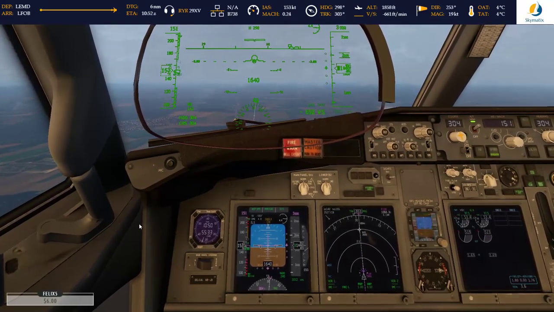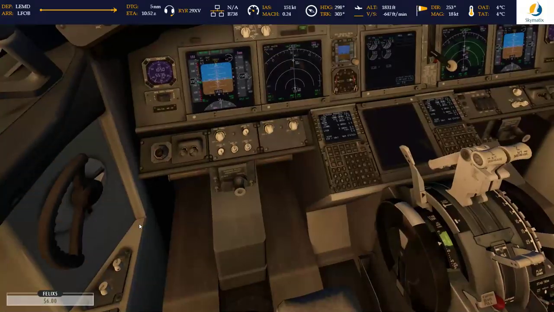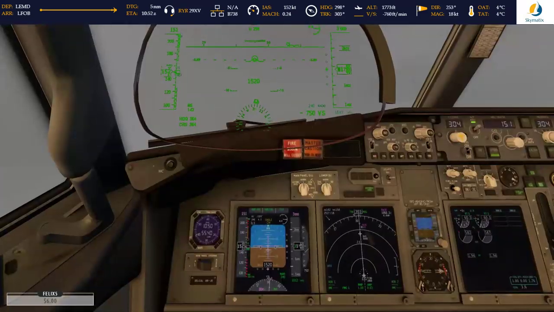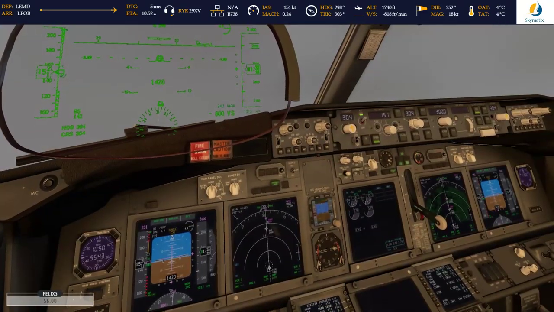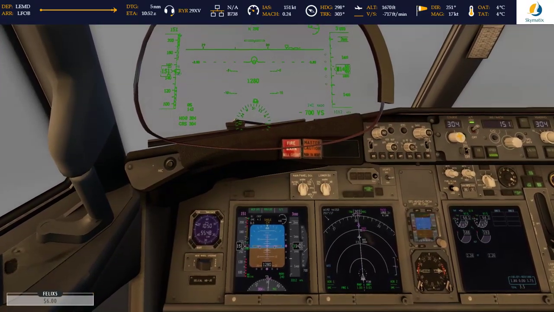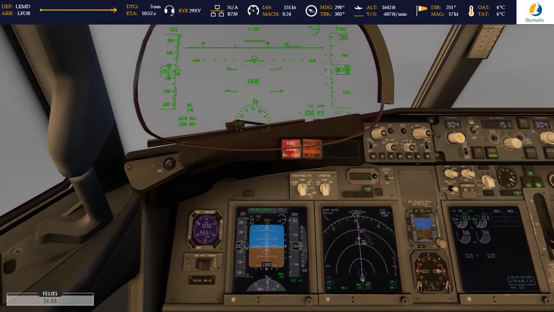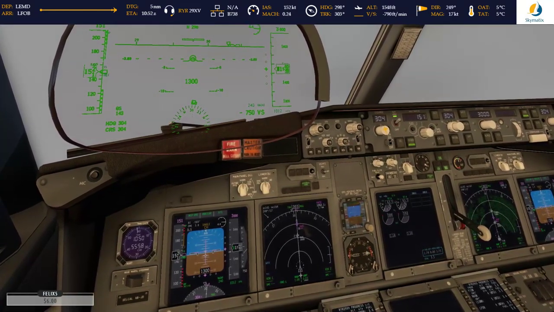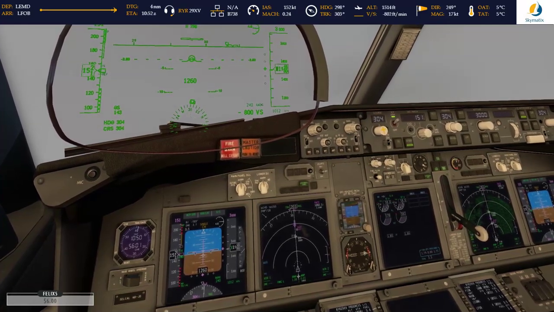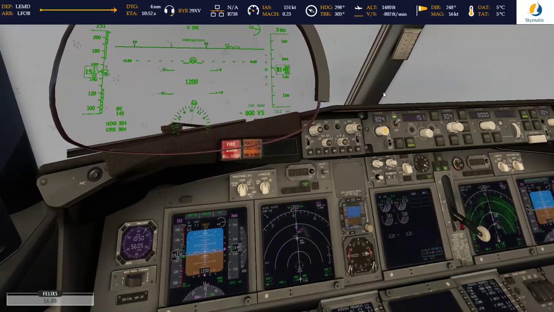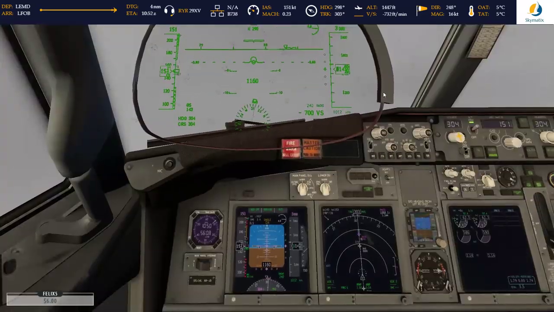Alright. Spoilers are armed. RTO. Autobrakes 2. Almost at landing, flaps, gear is down, 3 green. And our landing elevation is 359 feet on the ground here. What is our go around? Go around is 2000, wow, okay. We'll leave it at 3000 then.